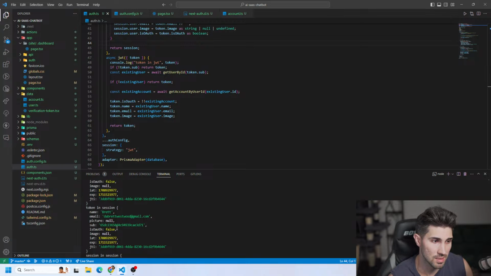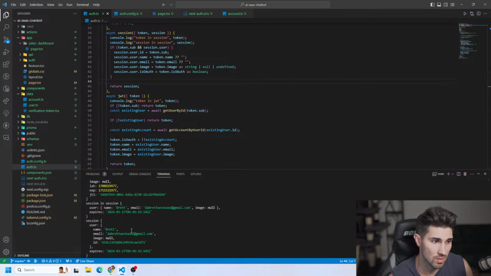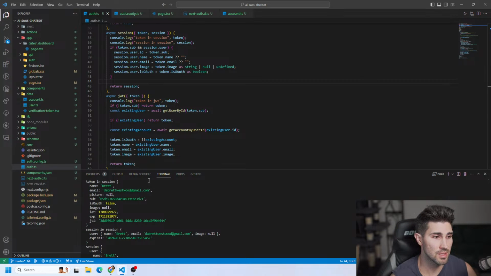Then we have the token in session, which gets that token. Then we have the session in session. I'm trying to be able to get the token.isOauth, which is showing up in the token in session, which is here, this token. I'm trying to get that property inside of the session. I'm trying to get the isOauth property from the token inside of the session property.